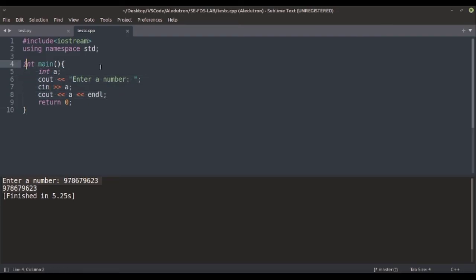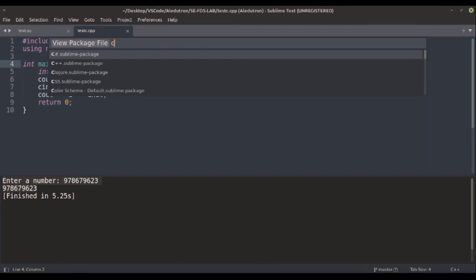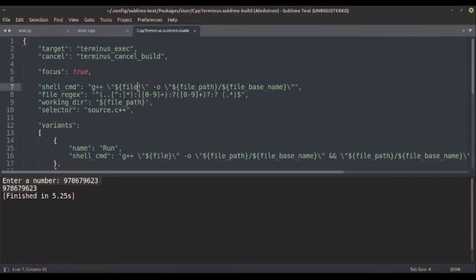Build basically does the same things which we are doing. We can again press Ctrl Shift P, VPS view package file, select the C++ or CPPT which we have created, and press enter. Here we can see the shell command. The shell command is g++, the compiler we used. Then the file name. This is a variable, dollar curly brackets file. File is a variable inside Sublime Text which automatically gives the file name. Then dash o. Dash o means the output file name, which is the file path and the file base name. So .cpp is the extension and testc is the base name.